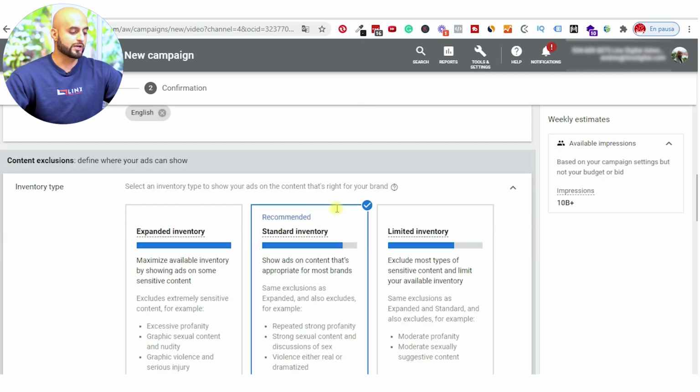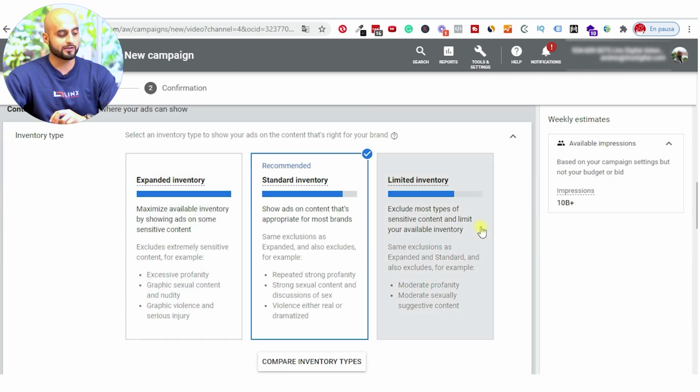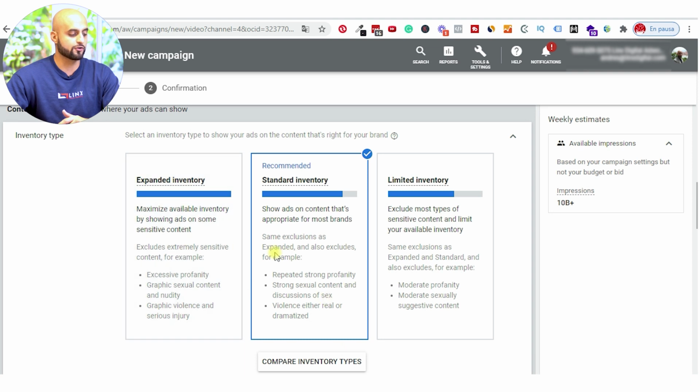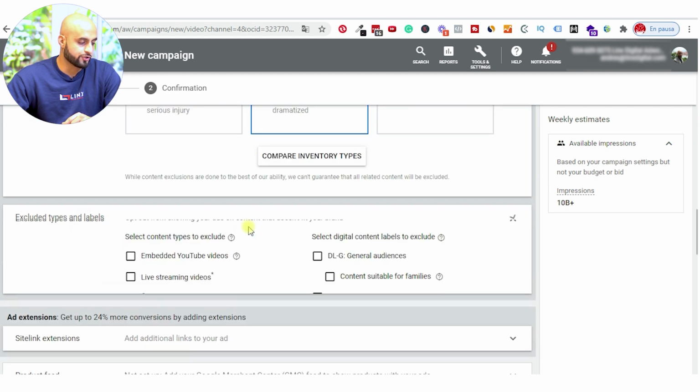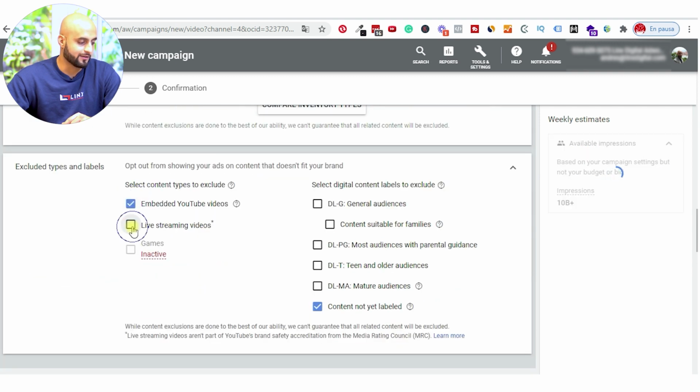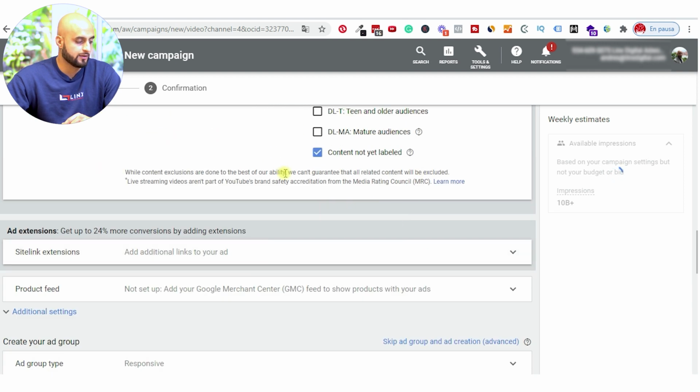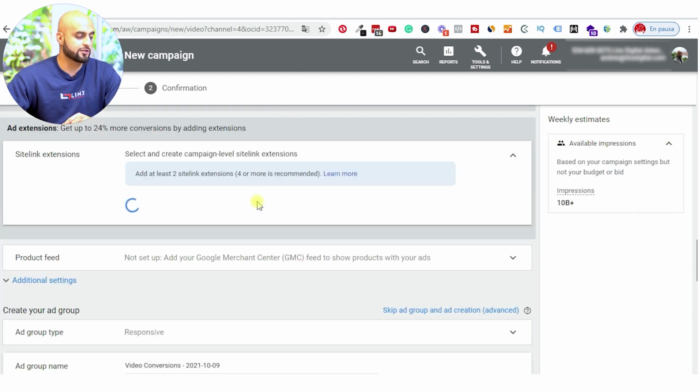So this is the inventory type. This is expanded, standard, limited. We normally choose standard or expanded. We've tested both, had mixed results, but we can go with standard this time around. Exclusions, if you want to exclude videos like embedded videos, live stream, maybe you want to exclude the general audience. All right, and then site link extensions.